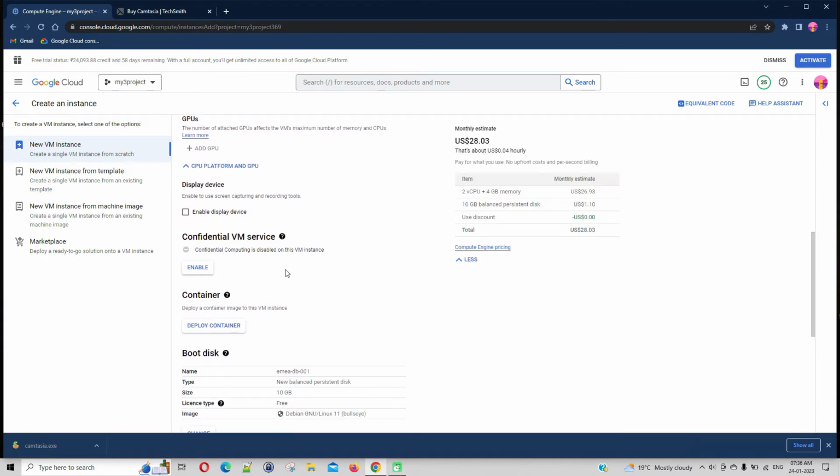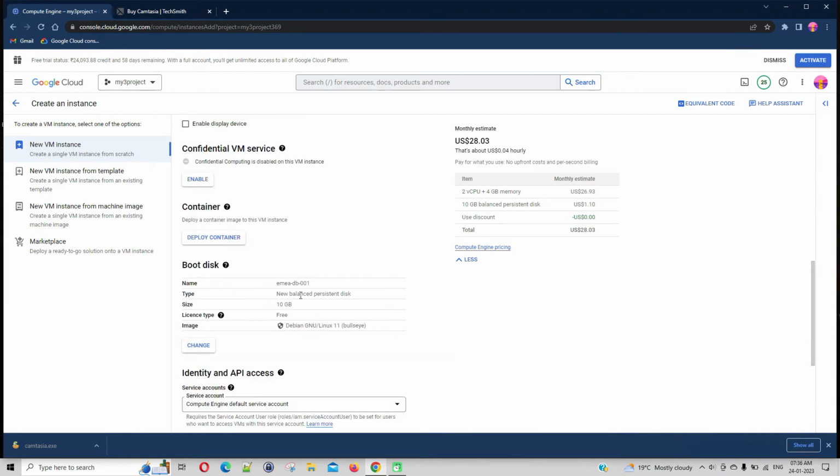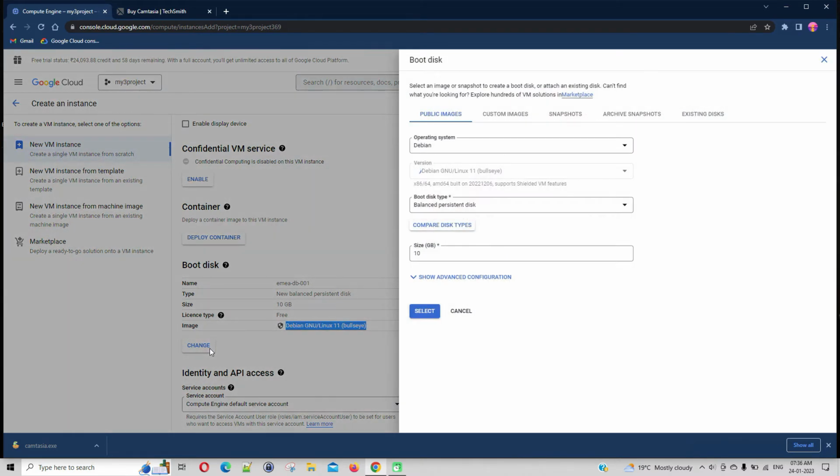If you are using any container, you can directly deploy in the container. This is the EMEA boot disk, 10 GB size, free, Debian. But if my client is asking for CentOS or Ubuntu, then you can go with this one. Images: by default, images will be there. Custom images and all those things are there. Later I will tell you in another video.